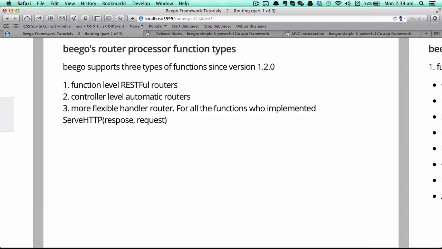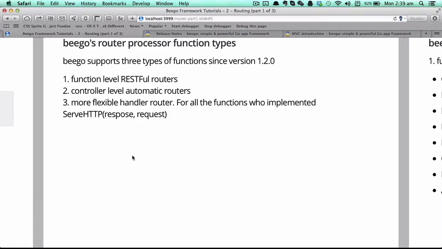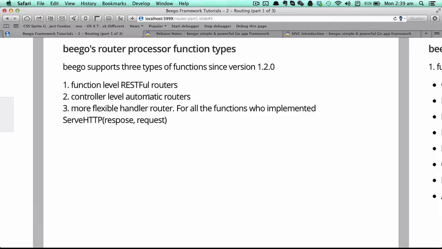So here are Beego's router processor function types. It has three types. The first one is function level RESTful routers. The second one is controller level automatic routers. The third type is the more flexible handler router. All the functions we implemented serve the HTTP function interface. It also supports other Go libraries, not only Beego's functions, only if they implement Go's native ServeHTTP interface.